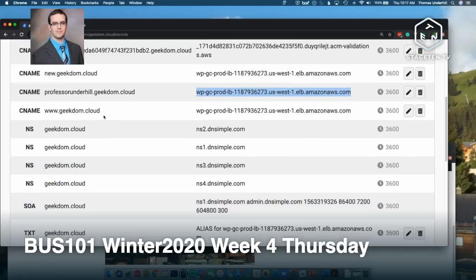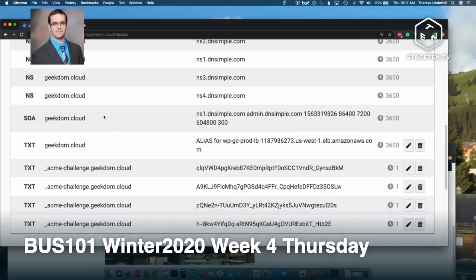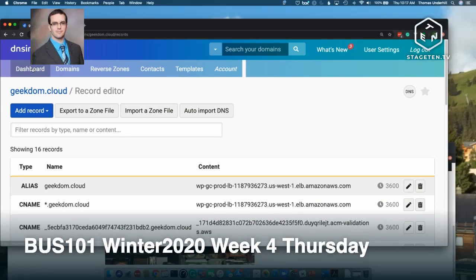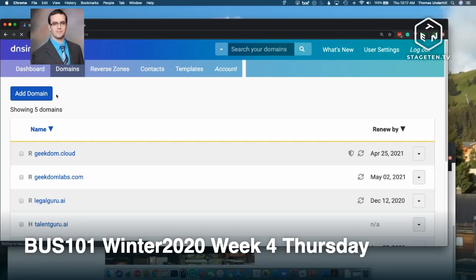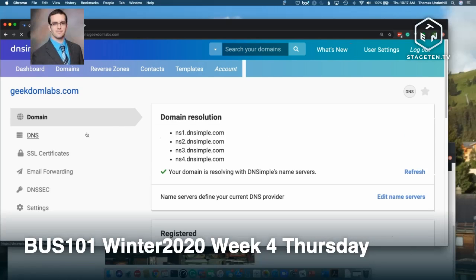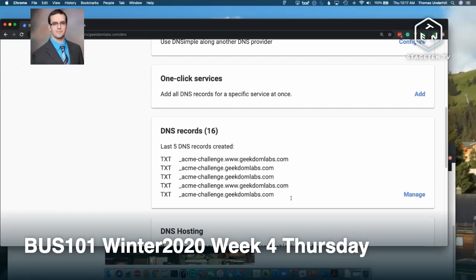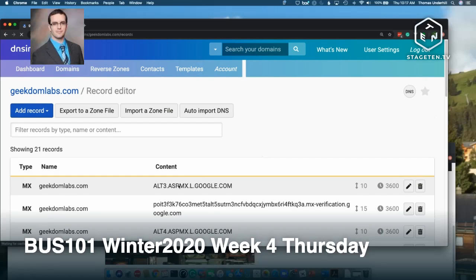And then actually for this one, I don't really have any other things that are of interest to you. So let me show you the other domain that I have here. That actually has more content in it. So in this one, I have a number of things. Number one is I have email. Okay, let me show you email.